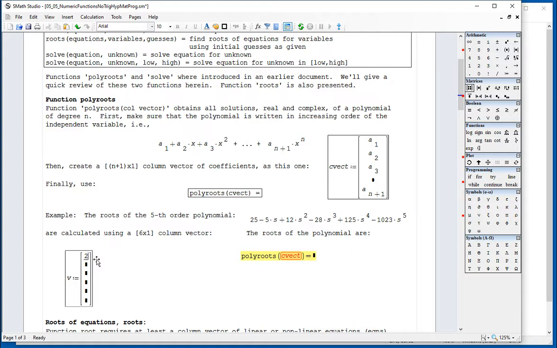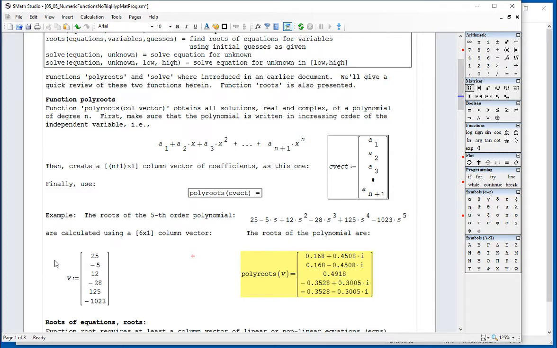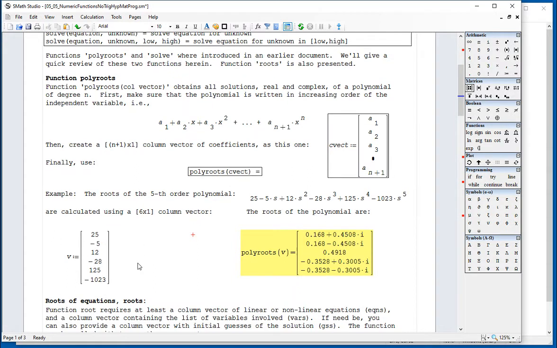25 to begin with, negative 5 for the second term, 12 for the third term, negative 28 for the fourth term, 125 for the fifth term, and negative 1023 for the last term. And then I'm going to call the function polyroots, change the name of the vector to v, and you get those five roots for this particular polynomial.